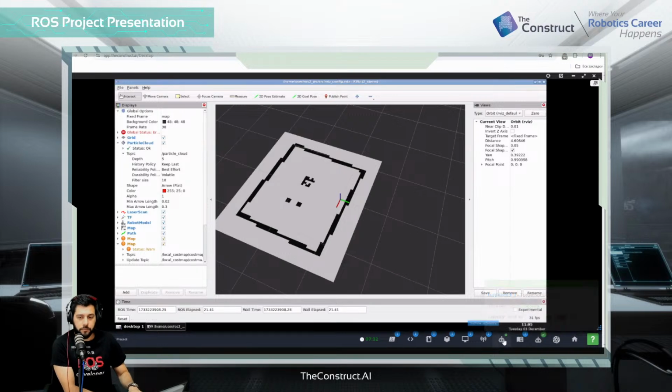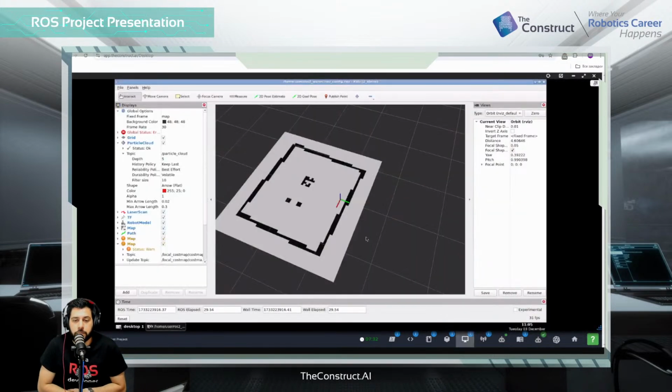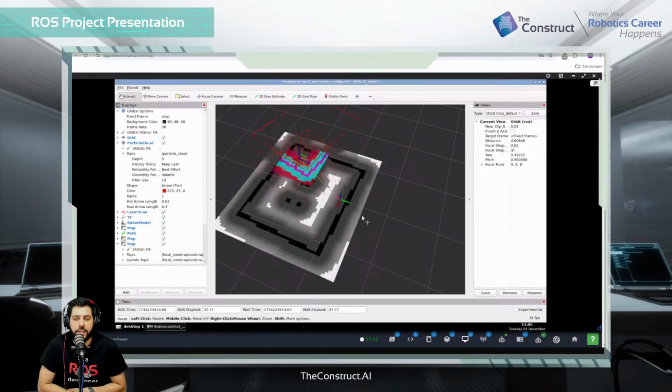To do that, let me first see where it actually is. Okay, it's on the upper left corner, and I will set the initial position. Was it facing that way? Yeah, I think it was facing the other way. Yeah, that's better. Oh, awesome. So all the red dots are probable positions of that robot, and the square is the readings from the laser scan.